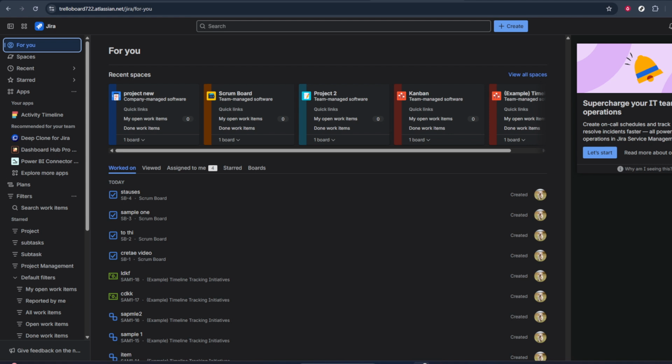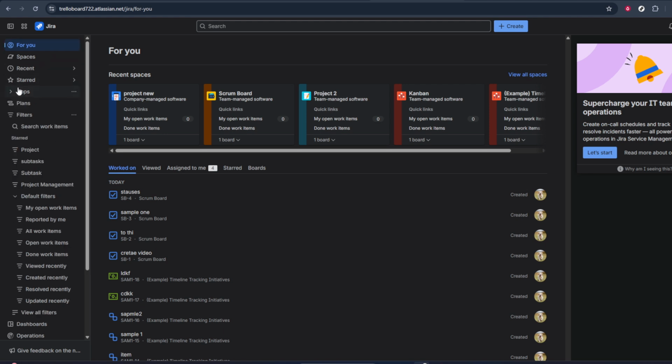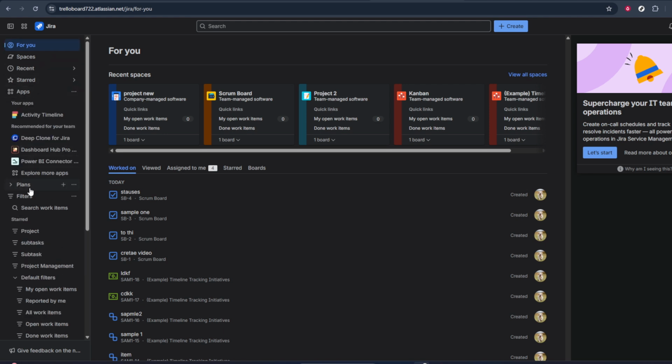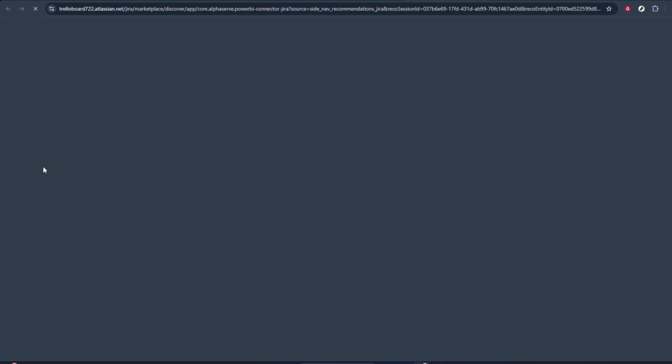After clicking Apps, a drop-down or side menu will appear. From there, you want to find and select the option that says Explore More Apps. This will open the Atlassian Marketplace within your Jira instance. The Marketplace is essentially Jira's app store, where you can browse, search, and install both free and paid apps.